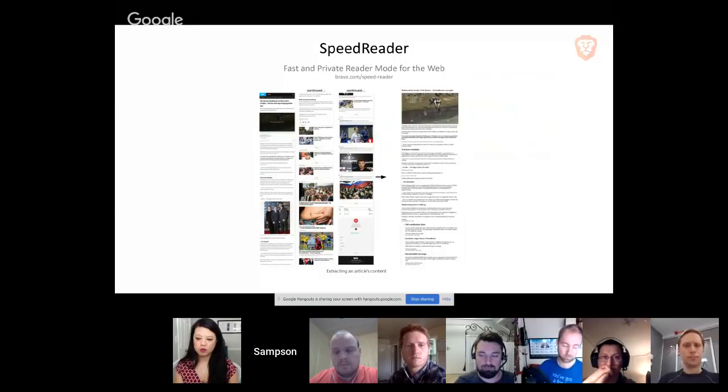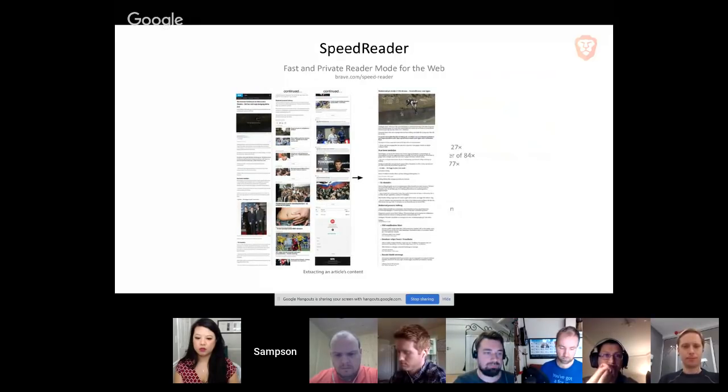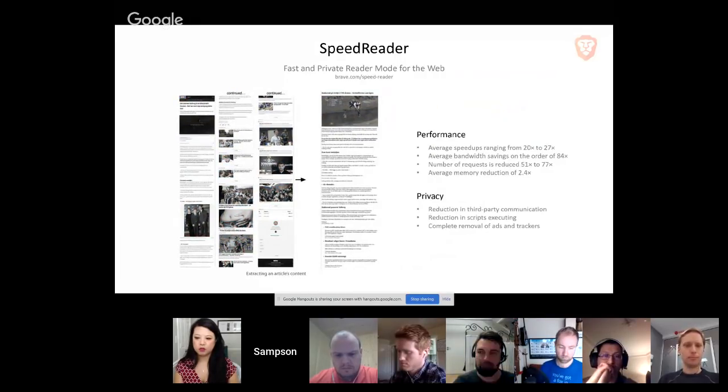So if we can take the first request and from that request determine whether or not the page is readable, then we can save the user quite a bit of bandwidth and processing and even privacy concerns, because you don't have to load third-party scripts, third-party ads and trackers and that type of stuff. And so we see in the work that we've done so far average speedups ranging from 20 to 27 times, bandwidth savings in the order of 84 times. Requests themselves were dramatically reduced, 51 to 77 times.